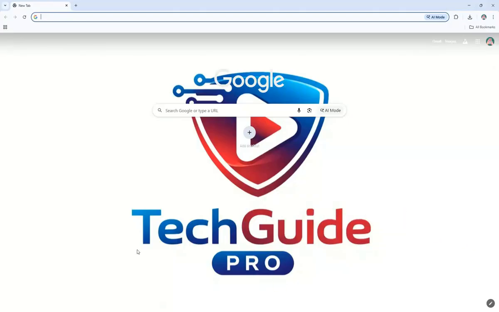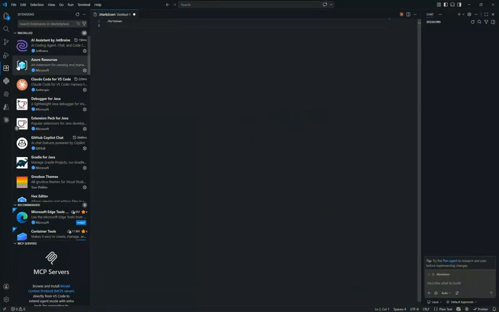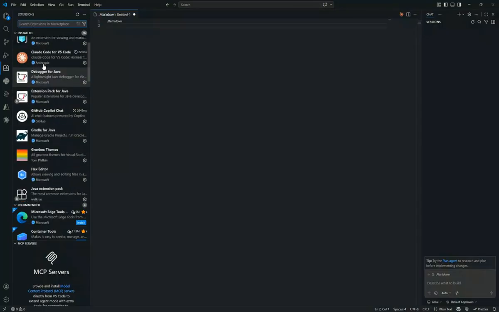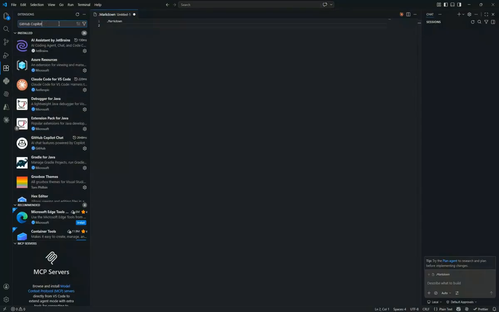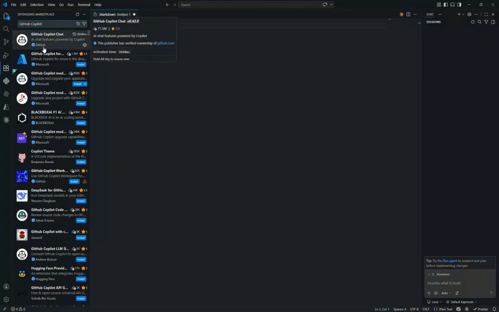First, open Visual Studio Code on your computer. Once you're in, go to the Extensions tab on the left sidebar. You might see a small icon that looks like a square with 4 squares inside it. Click on that to open your extensions list.